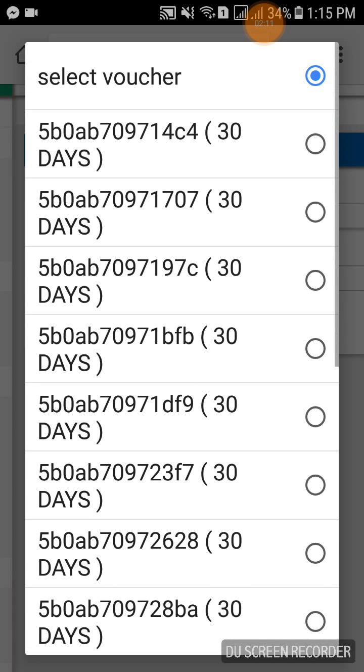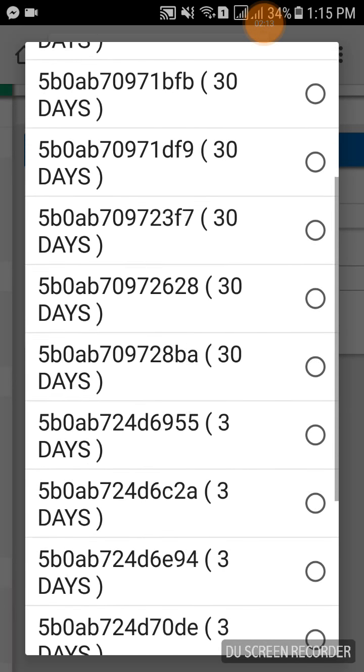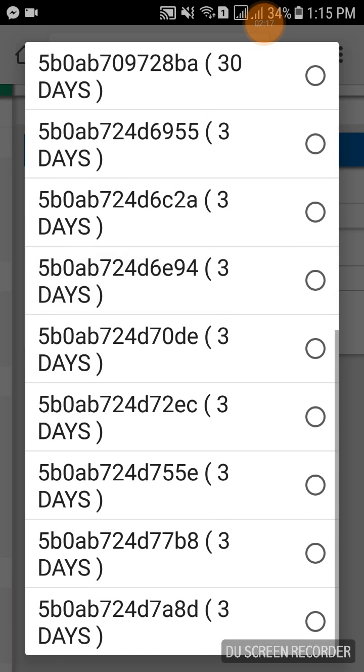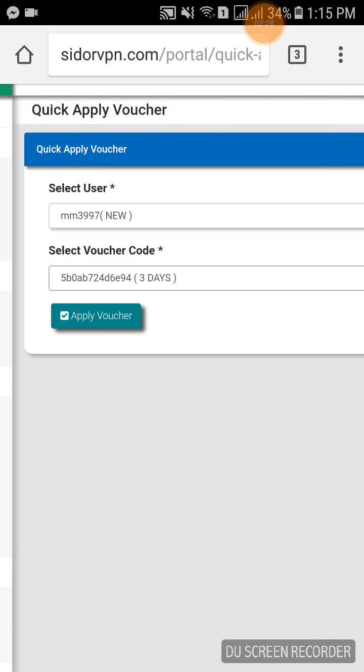There are many vouchers, 30 days vouchers and 3 days vouchers. I can share either 30 days or 3 days, and I will share 3 days. The 3 days voucher is a demo voucher, a test voucher. So I will share the test voucher. Click any voucher. This is a 3 days validity voucher. When you apply this voucher, your validity is 3 days. Just apply now.